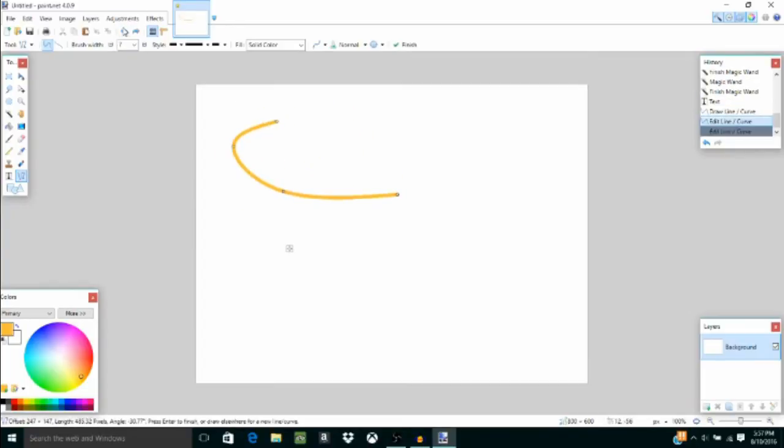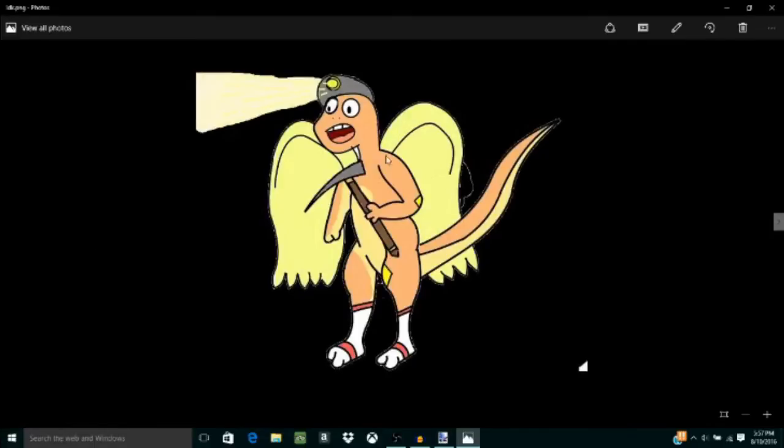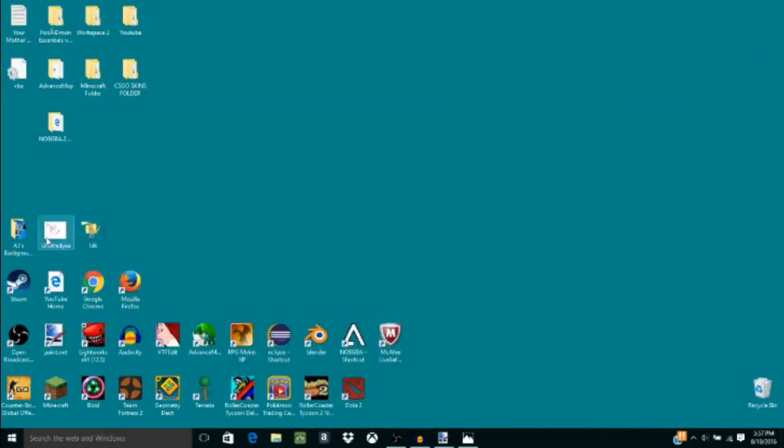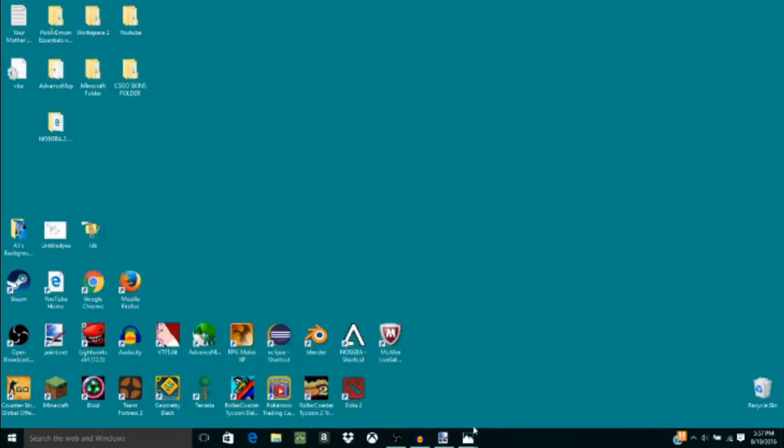I'll show you a few pictures that I made using this tool, and only this tool. So I minimize. I made this picture. I have no idea what this is supposed to be, but I made this a few days ago. And I was also messing around and I made this too. I don't know what it's supposed to be, once again, just little fun things that I've made using that tool.